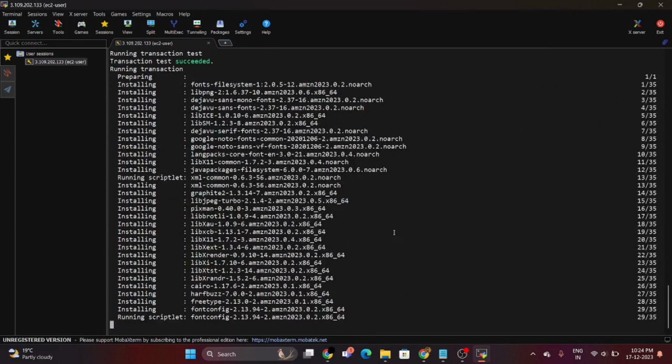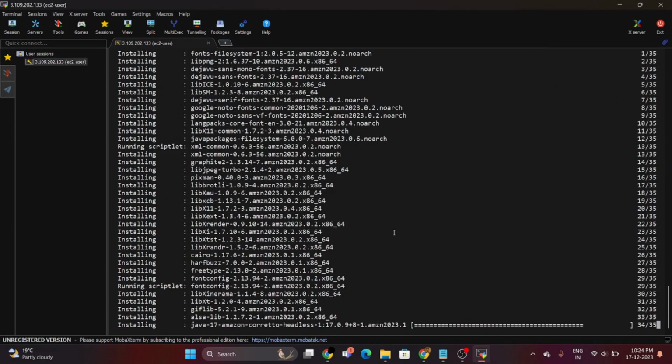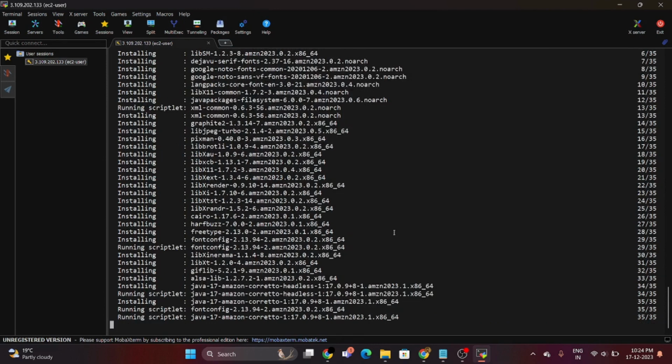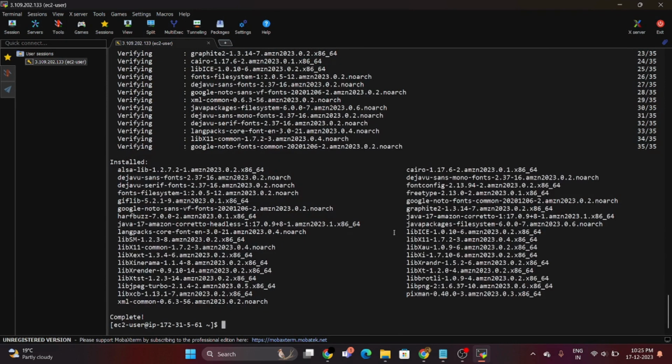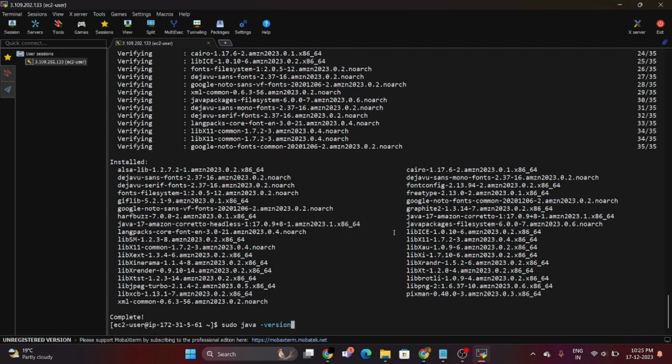To verify the install, we need a command called java -version, and after checking the installation version, we can see that Java is running on version 17. And there you go, Java is on board.